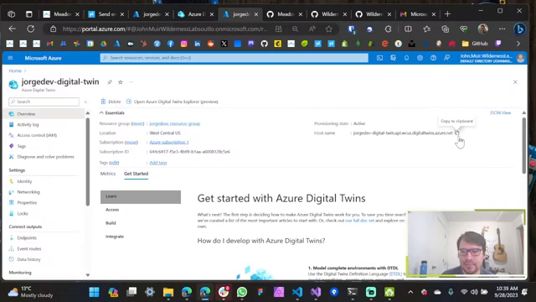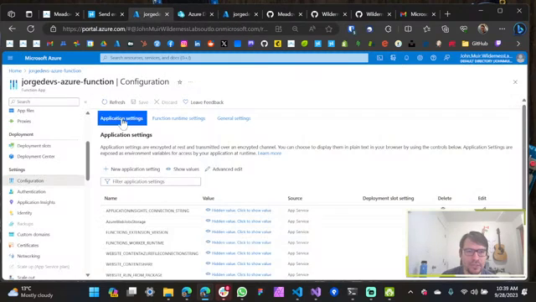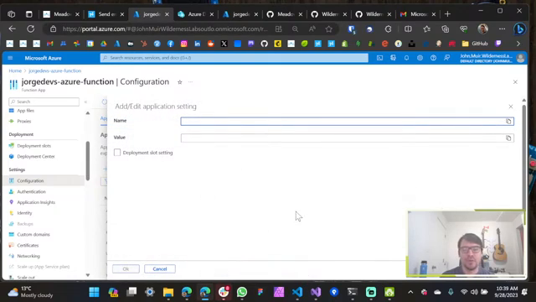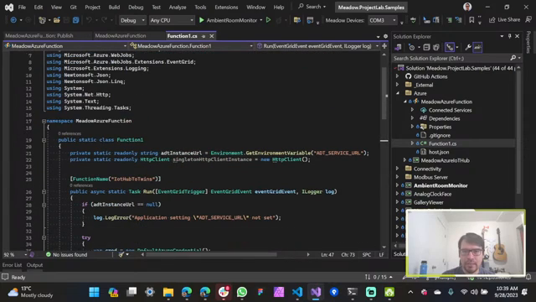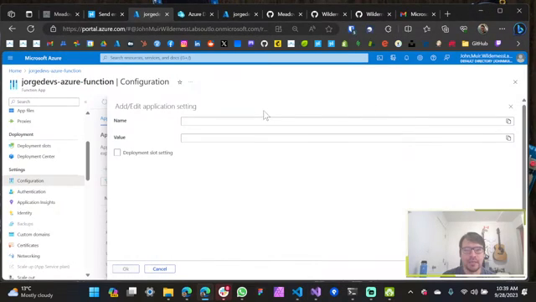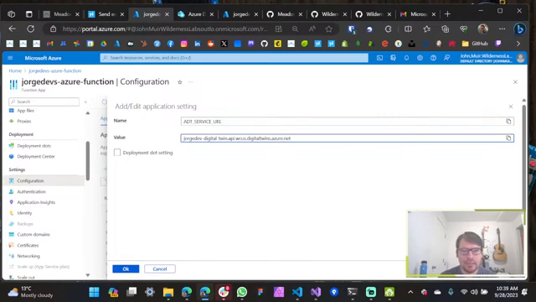You'll copy this, and then you go to your Azure function, you add a new application setting. So as you remember, if we go to the function, ADT service URL, that's the value of that configuration we're going to add. This is ADT_service_URL. And then I paste this.